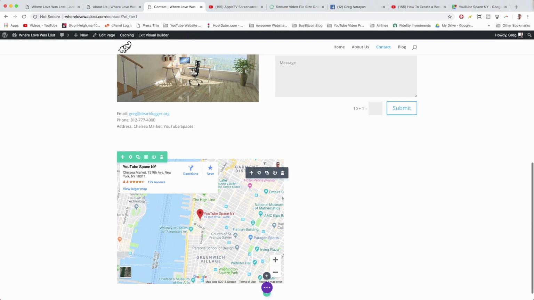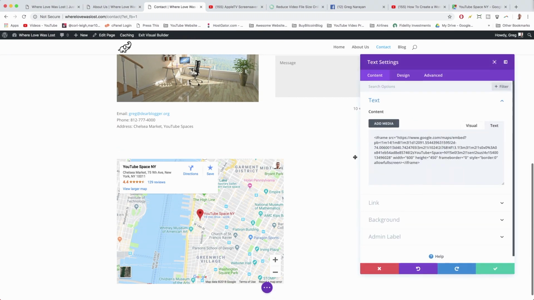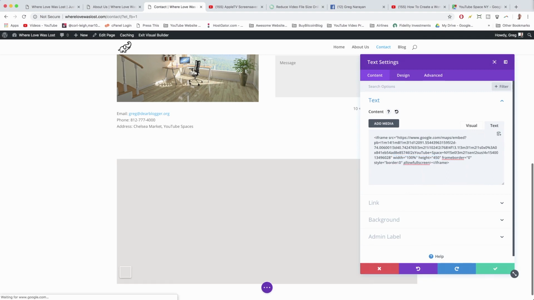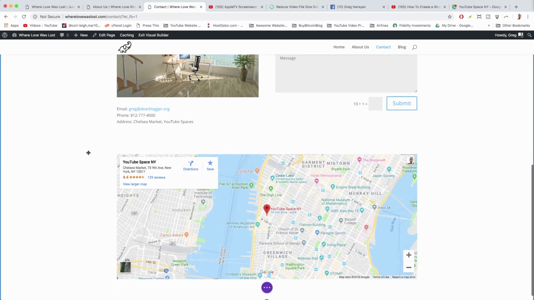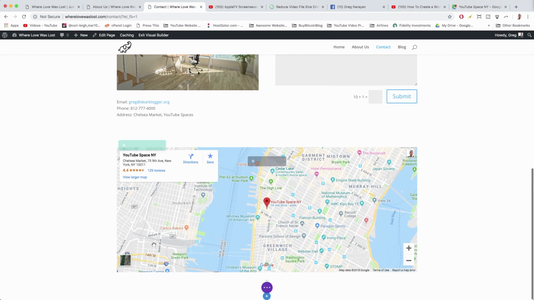Alright, so if you want to make that stretch the full screen, which I'm sure you do, click on the module settings. Now you can see its width is governed by a width equals 600 and a height equals 450. You just have to change that 600 to 100% and then save it, and your map will go across the entire row, as we can see here.